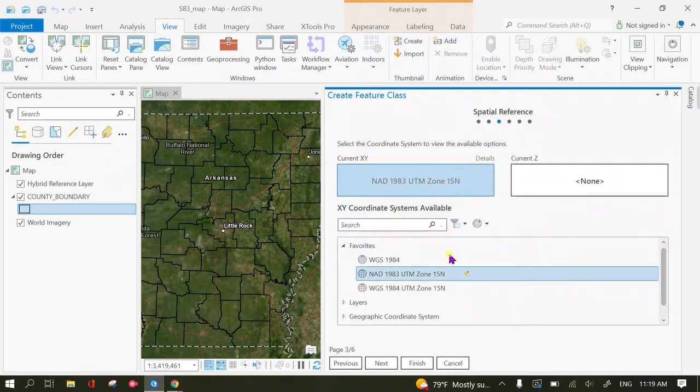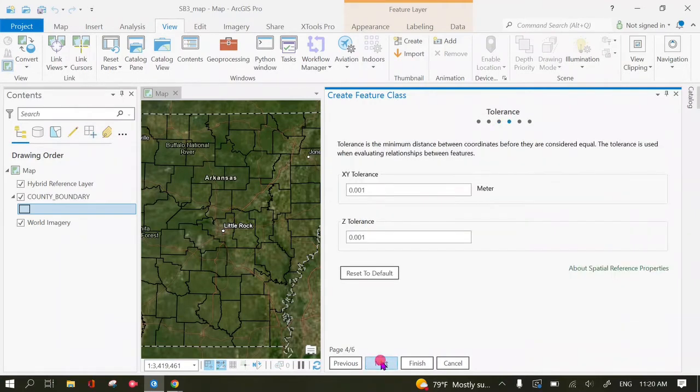So now I'm going to go on to the next step. Next, we have not talked about spatial reference or coordinate systems yet. We will cover this in Unit 2, and you're not going to have any favorites selected here, but I do because I've done this quite a bit. So you can go into your search bar and search for what this says here, NAD 1983 UTM Zone 15 North. Go ahead and click on that, and then click Next.